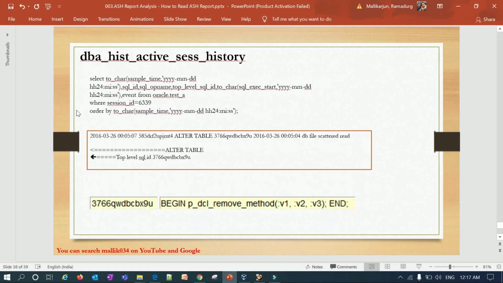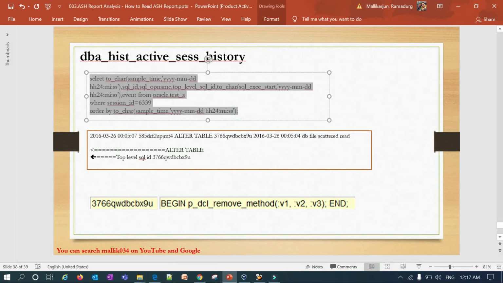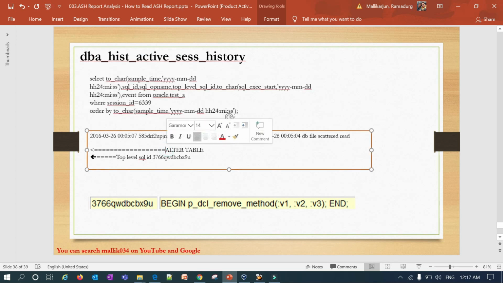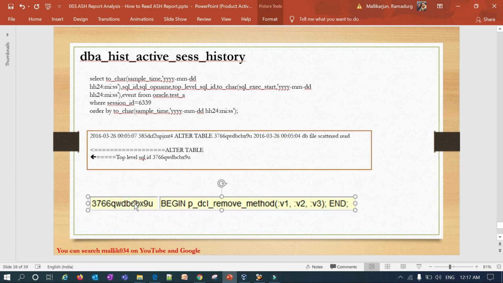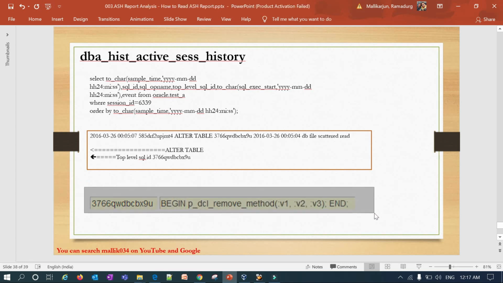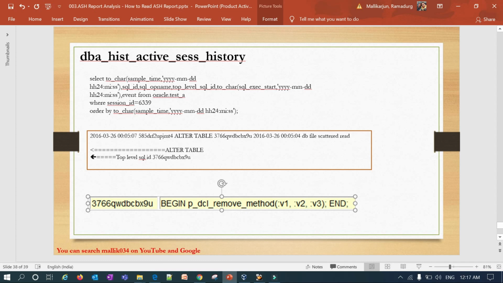So then if I go further, DBA history active session history, again this is one of the sample SQLs. You can run it and see what that particular session ID was doing. If you find the session ID, you can run this particular query with the session ID and you will get what it is doing. It is doing alter table, and then this is the SQL and begin. See, this kind of output you will get in your ASH report. And if you run this query against this particular session ID, you will get that it was doing alter table.